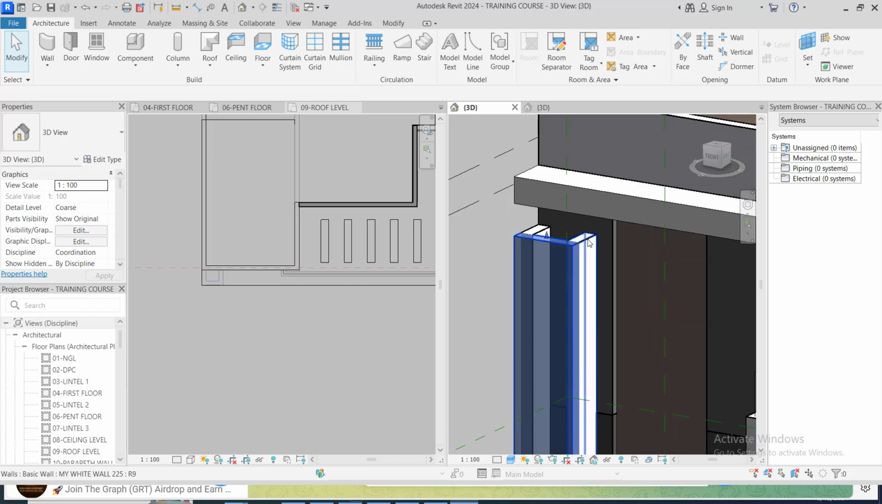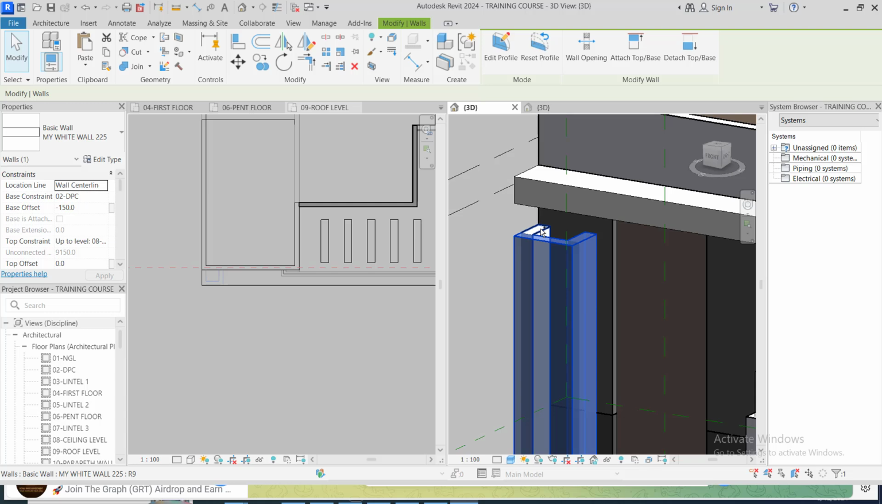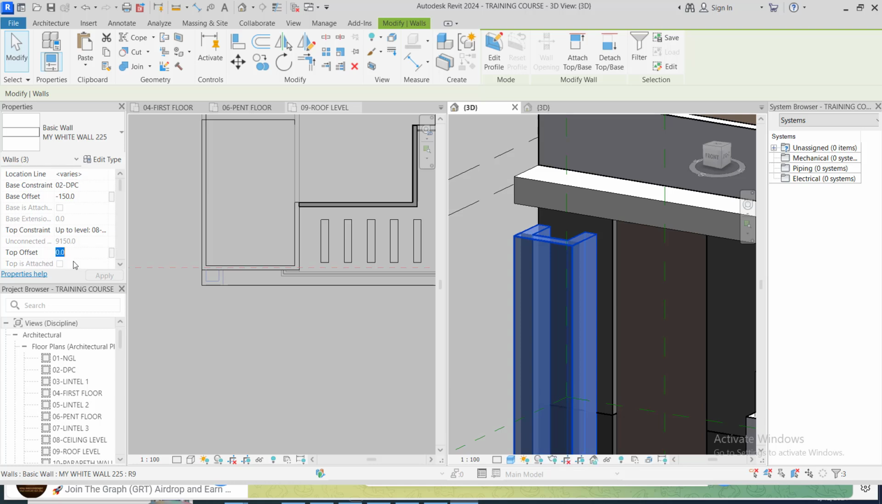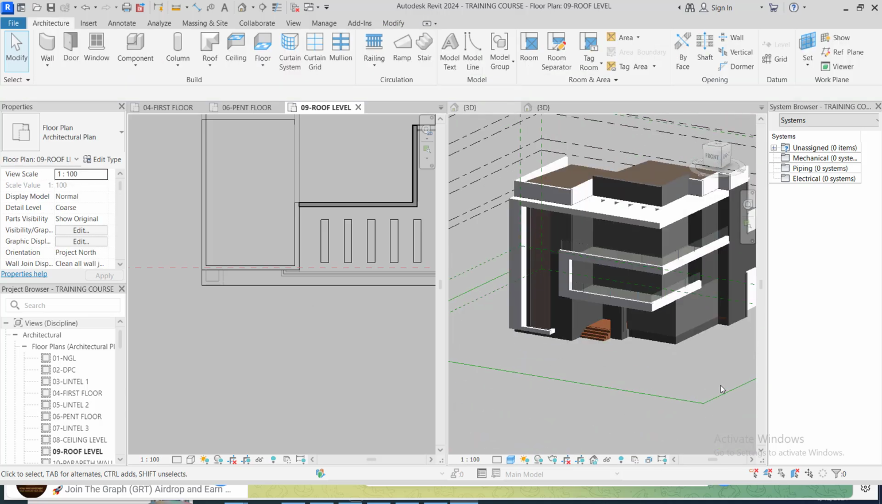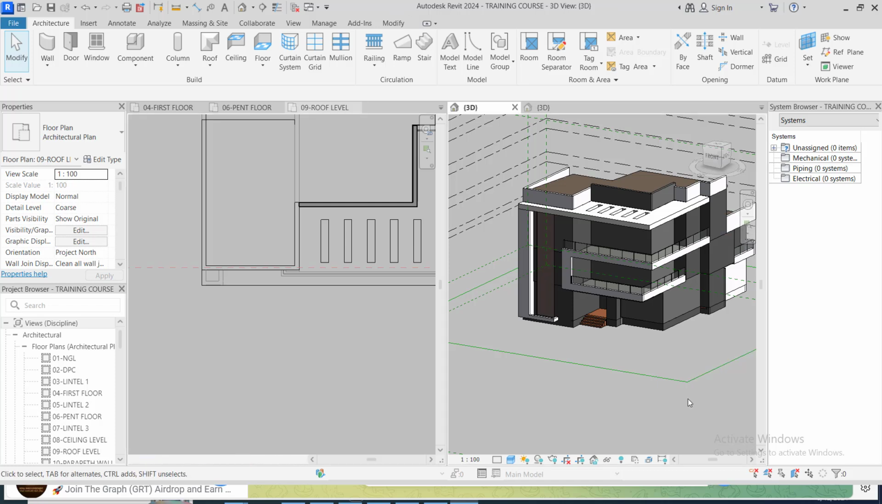While for this, I will just take it up. Let me highlight this, and this will be at my roof, offset minus 450. Click on apply. Okay, perfect. So this is what I have. So we have been able to come up with something a bit great, I suppose.